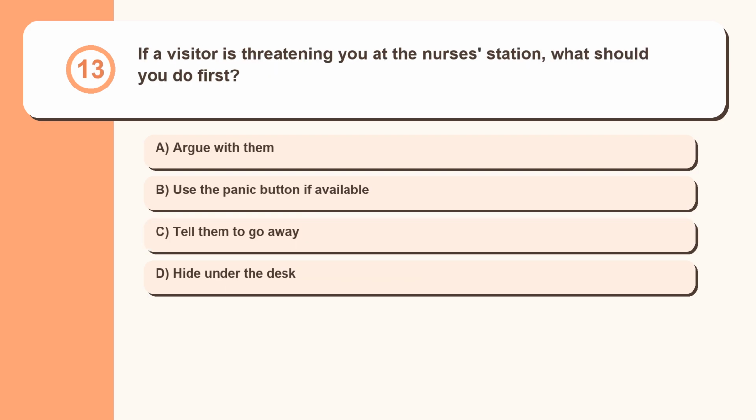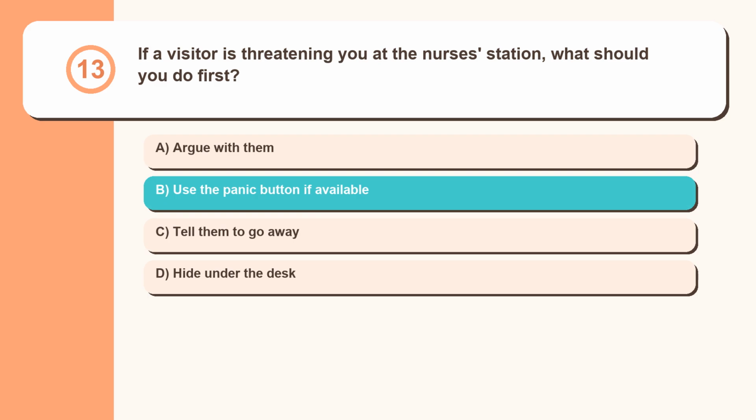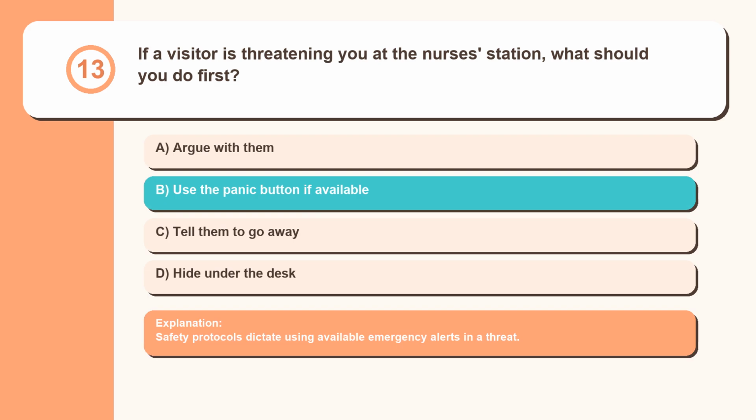Question 13. If a visitor is threatening you at the nurse's station, what should you do first? Argue with them; use the panic button if available; tell them to go away; hide under the desk. Safety protocols dictate using available emergency alerts in a threat.